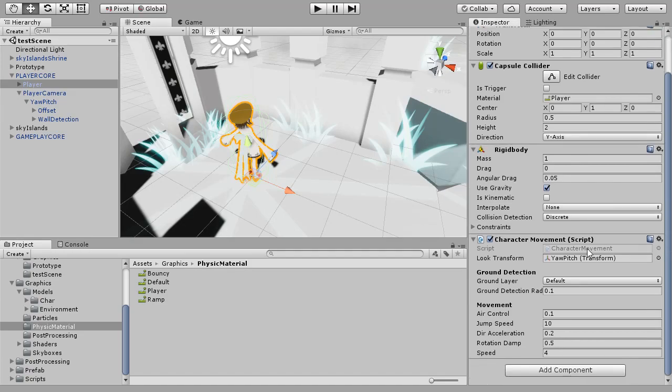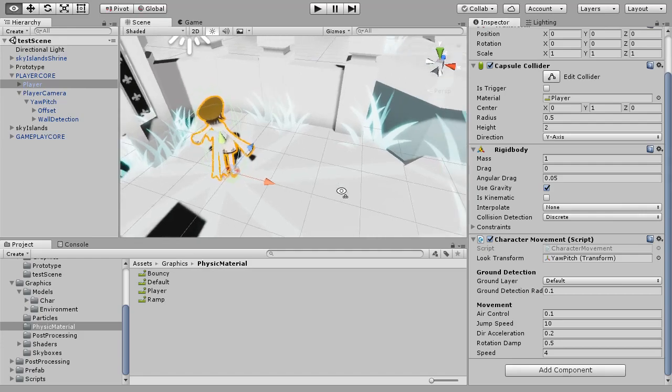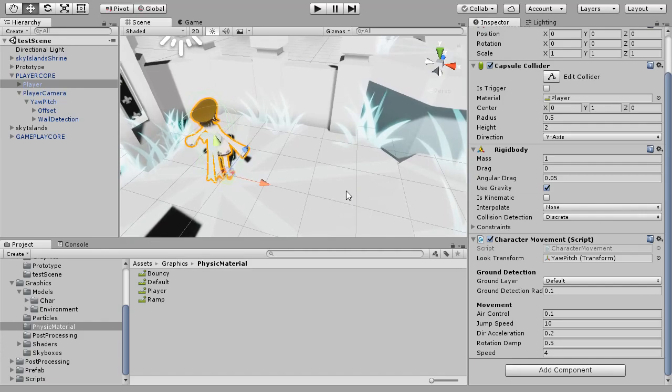Character movement has stuff like ground detection to detect when I'm grounded, and of course movement. This script uses forces to move the player. It applies forces directly to the rigid body. What that means is if I'm not adding any inputs, if I'm not moving the player, if I'm not pressing any buttons, no forces are applied to the player except gravity.